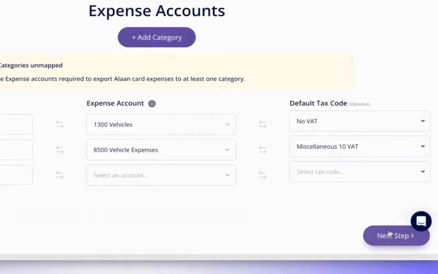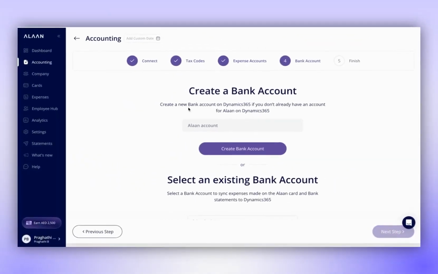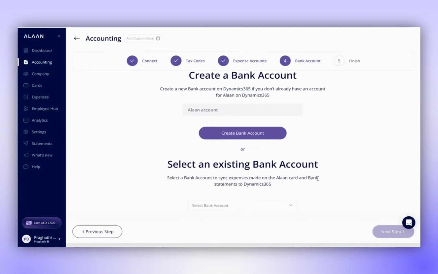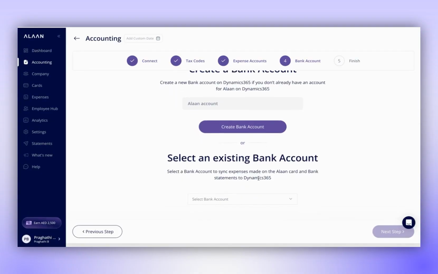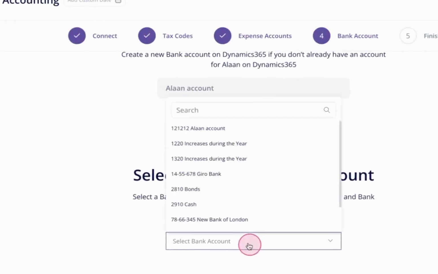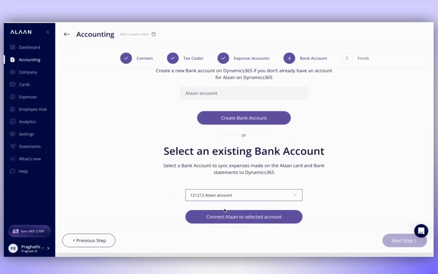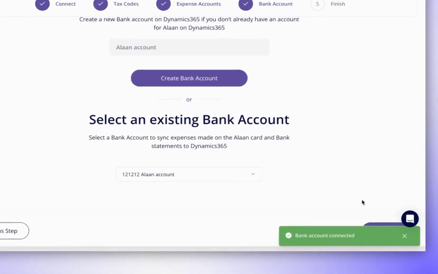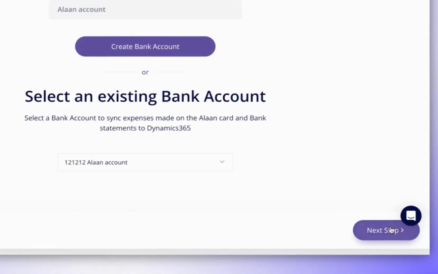Let's move to the next step, which is Create a Bank Account. If you don't already have an account for Alaan on Dynamic 365, create a new bank account. Alternatively, you can select an existing bank account to sync the expenses made on Alaan card and bank statements to Dynamic 365. To create a new account, click on this option. Here, we'll select an existing bank account that we have and connect it to the selected bank account. Once the setup is complete, we can proceed to the next step.